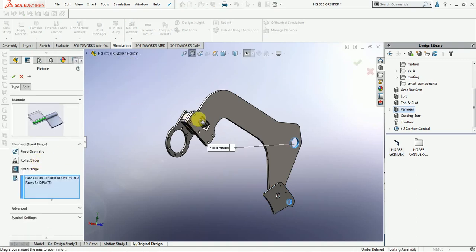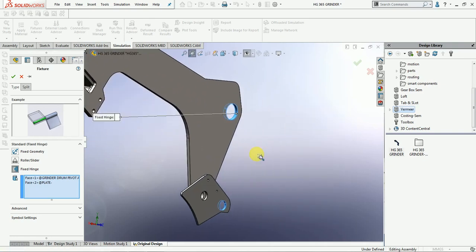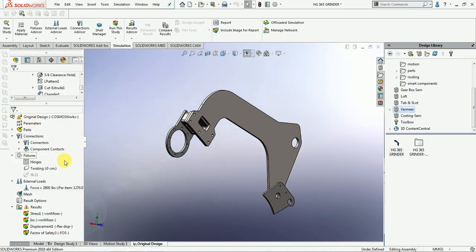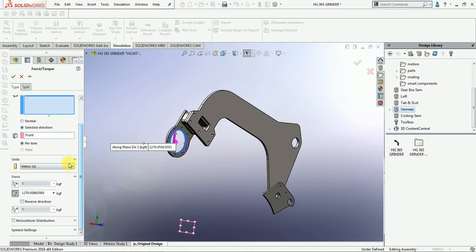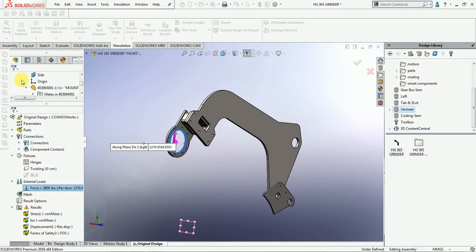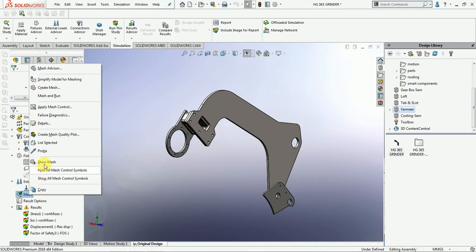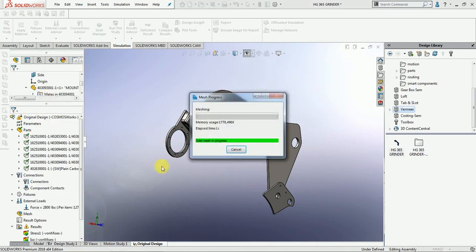For instance, I am creating a fixture at the two end sides so that I can fix and hold the end positions. The load I want to apply is on the ring face, since the load concentrates on this area. I can easily apply the 1280 kg force load acting on the ring in the upward direction. So let me mesh these components and run the analysis.